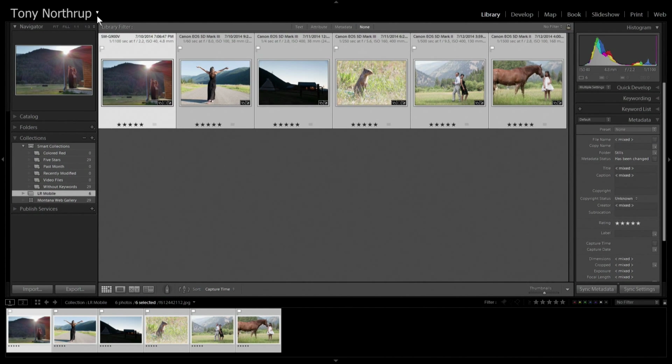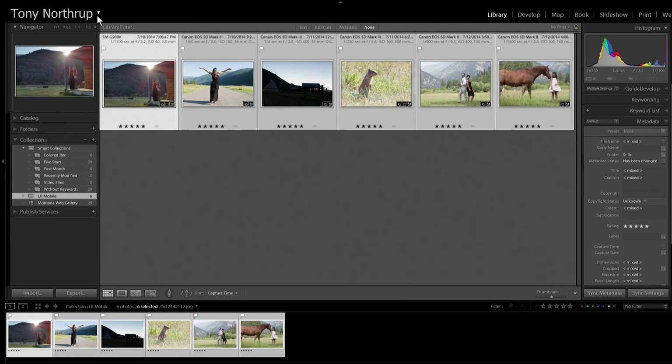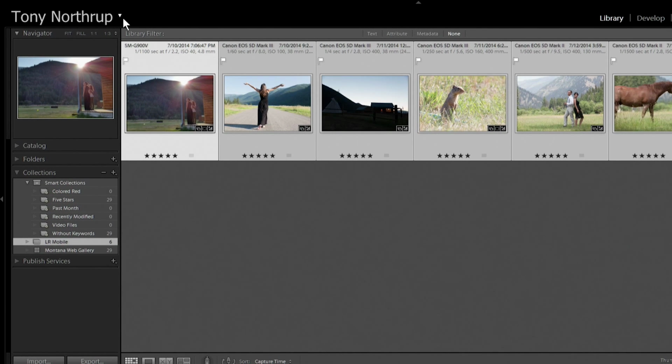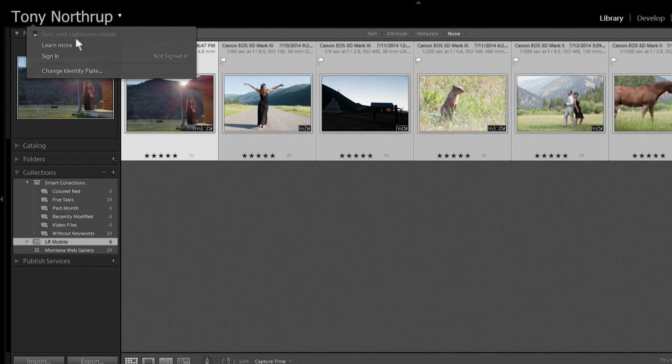Now the first thing you want to do is actually sign in to Lightroom Mobile, and this is not obvious at all. They really hid it away, but click your plate up here, which might say Lightroom Mobile or something different, and then click Sign In.